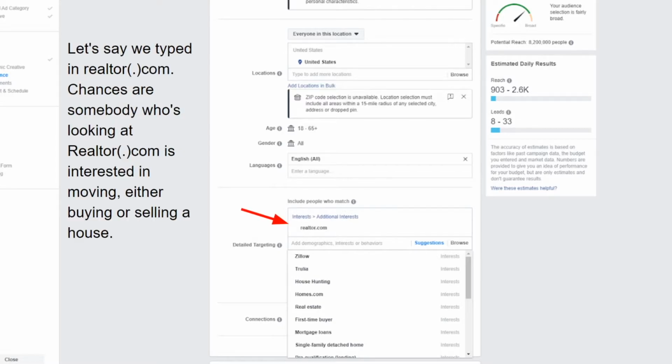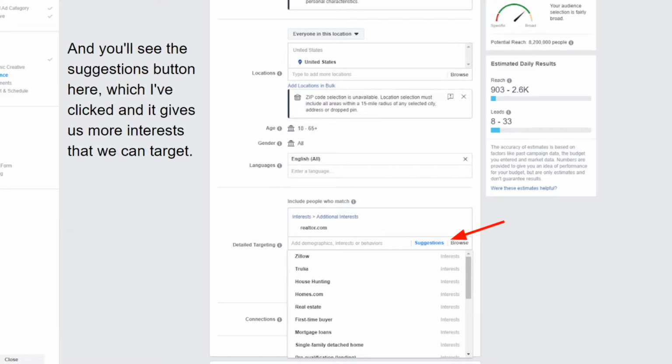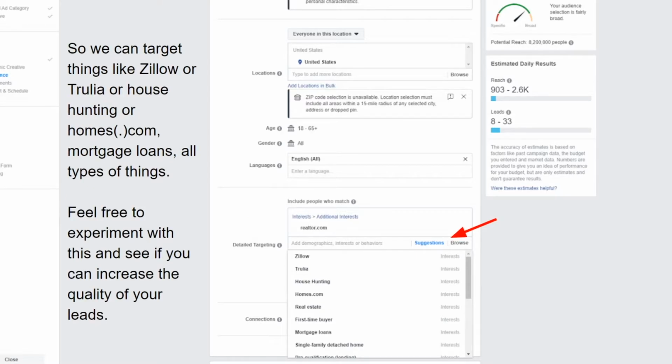So we typed in realtor.com. Again, we use the suggestions and it comes up with all these different options for us. So we can target things like Zillow, Trulia, house hunting, homes.com, basically anything that we want that is an interest, right? We can't target people who make X amount of dollars or anything like that. But if they're interested in these sites, then we can use those targeting points. So feel free to experiment with this and see if you can get a higher quality lead as you go.